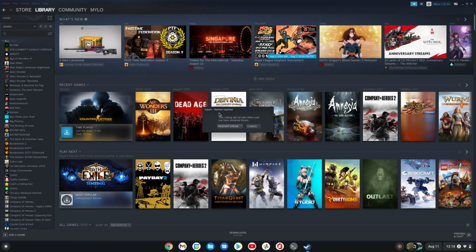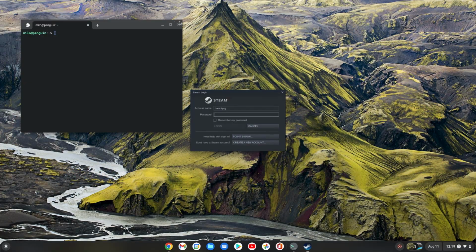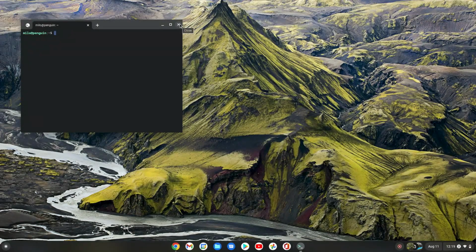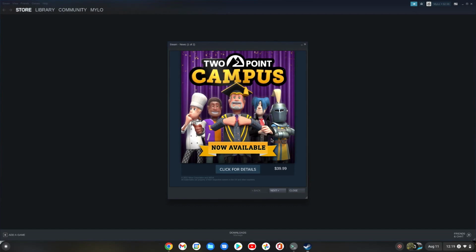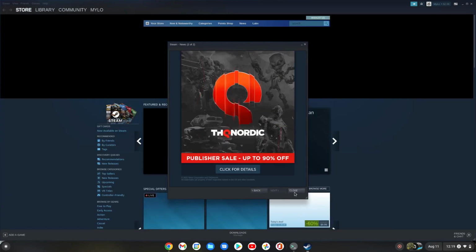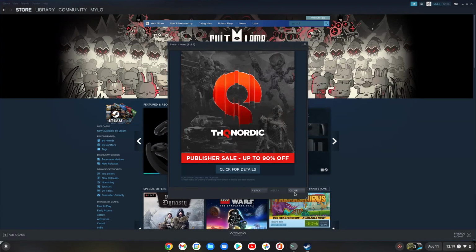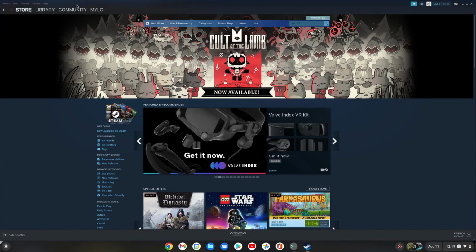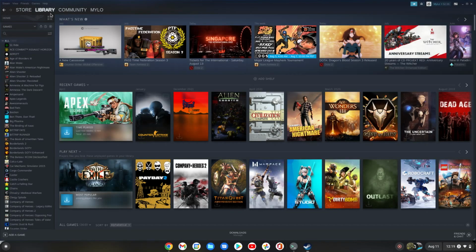It says Steam restart required. Let's restart it. All right, so now just type in your password again. And let me just press this so I don't have to type it in all the time. Login. And here we go. We do get some offers. And here we go. Now we have that complete. Now we got the whole library.